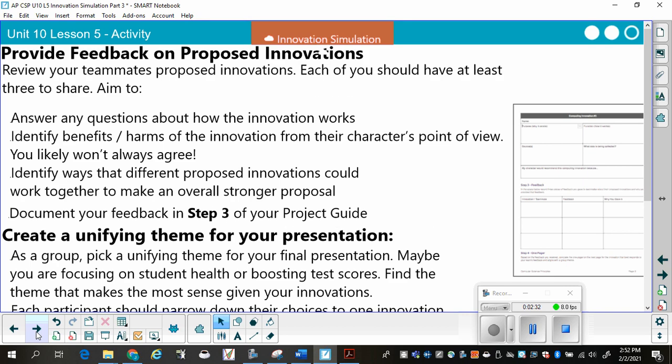What you're going to do is go into your groups, whether that means a breakout room, in class, whatever. You're going to review your teammates' proposed innovations. Each of you should have at least 3 to share. When that's the case, I want everybody to pass, like, 1 passes to 2, 2 passes to 3, 3 to 4, 4 to 5, 5 to 1. And then after about 15 minutes, rotate again and again, so that you're going to review a couple of different people's. Or you could do it as a whole group and go through them one at a time.